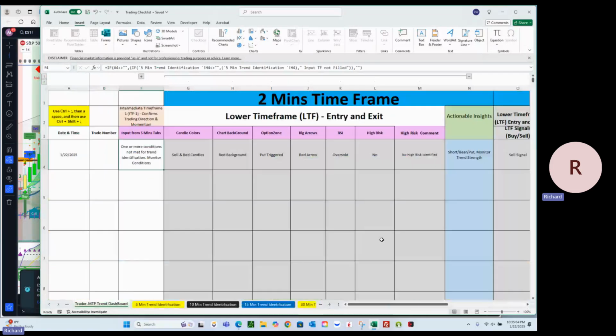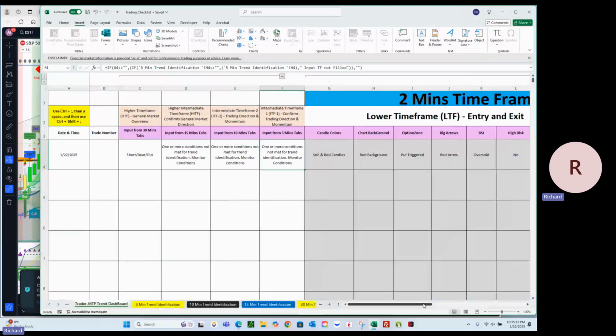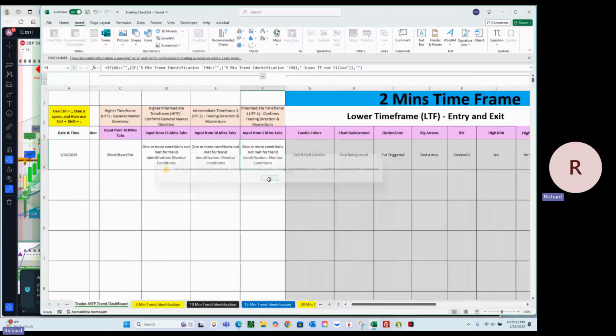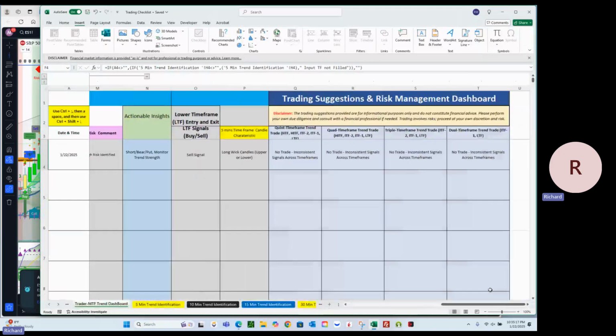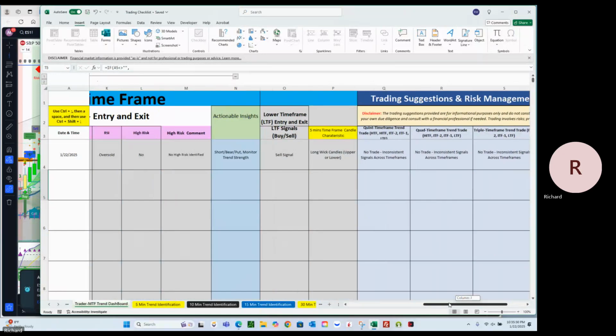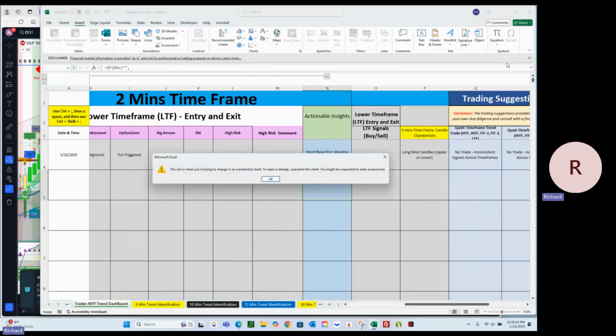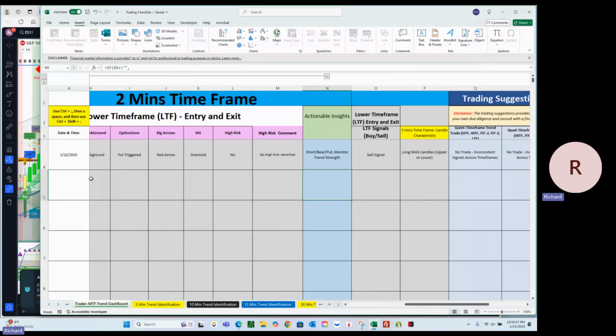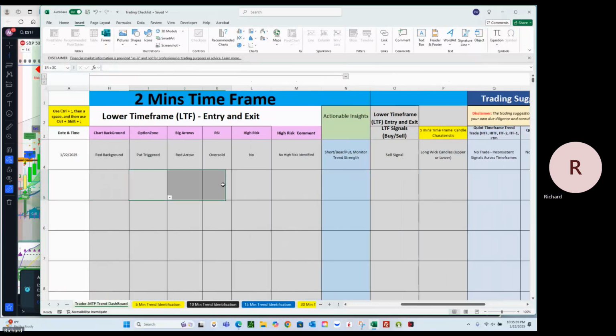Let me see, it's protected. Let me see, I want to try something. So you try this, it's protected. You try to edit this, it tells you it's protected. You try to do that, it's protected. You try to do that, it's protected. You try to do that, it's protected. So even this one here is protected. So most of the time what you're doing is just the gray part, that's what you're supposed to do.